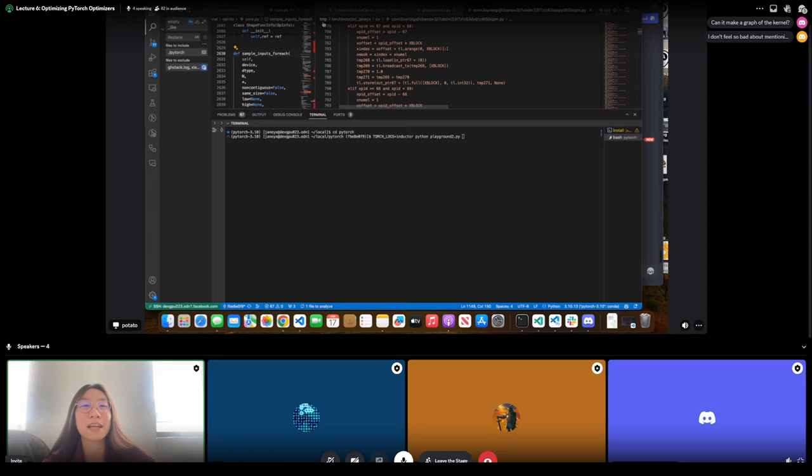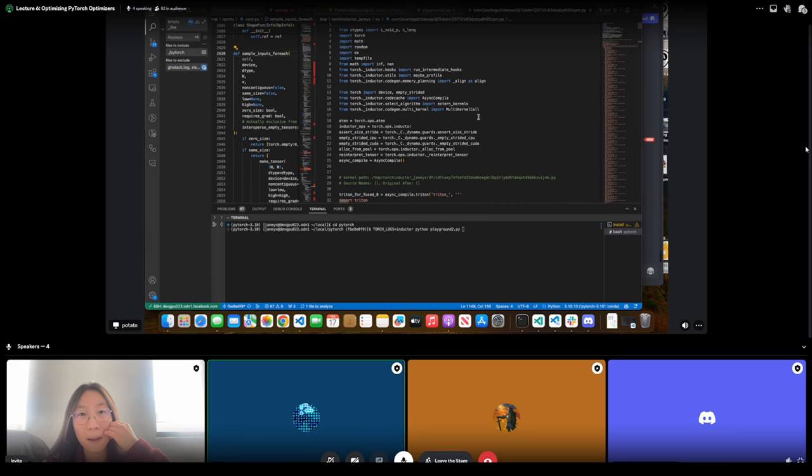The path is some temp thing in torch inductor. If you run this script with inductor in here, it will tell you where to find this file, and you can go to this file. And this is the Triton kernel. Oh, it's Triton. Sorry, I mixed up Triton and PTX. Of course, Triton, sorry.